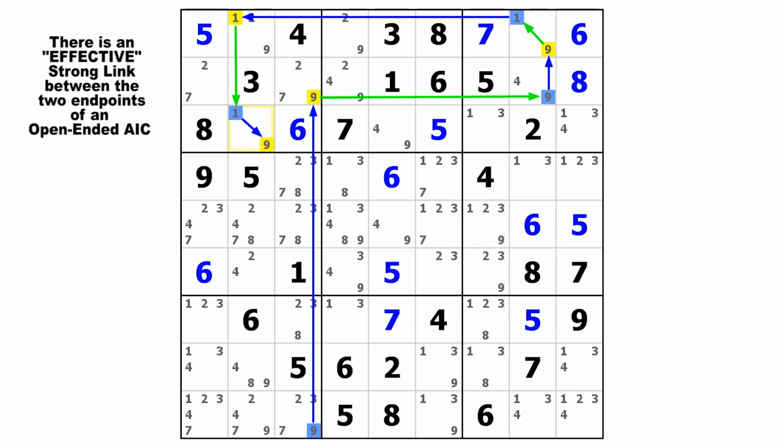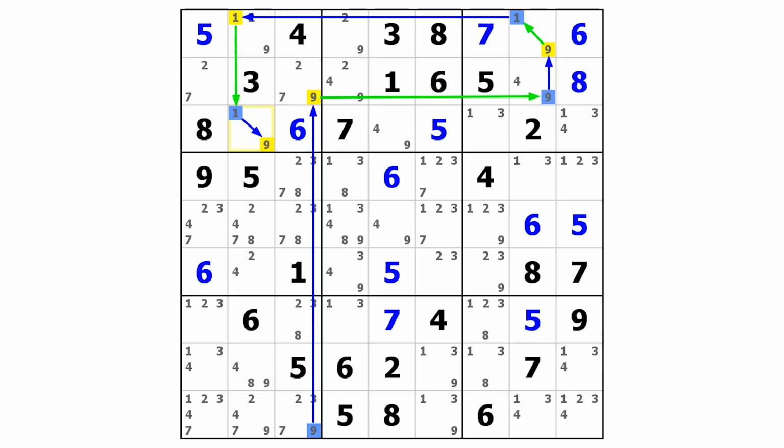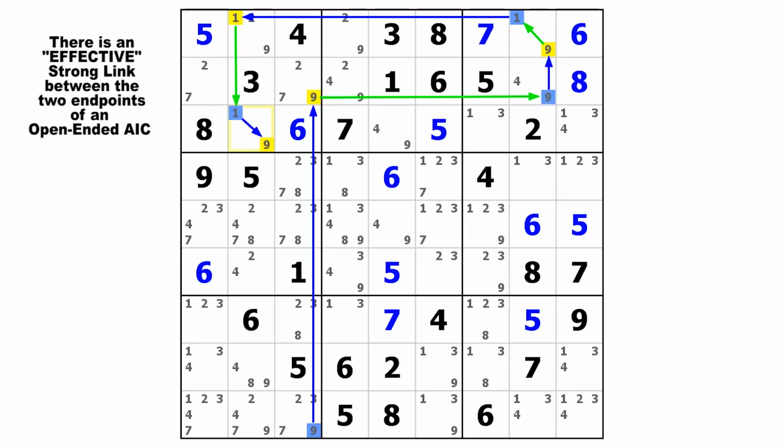That's why I call it an effective strong link as opposed to a regular or conventional strong link, which is a direct link within a house or within a cell. Like here in this chain, there is a conventional strong link in column 3 between those two 9s, and there's a conventional strong link in the by value cell in row 3, column 2. And there is also a conventional strong link between the two 1s in row 1. But the link between the two endpoints is an effective strong link because of the chain of inferences.